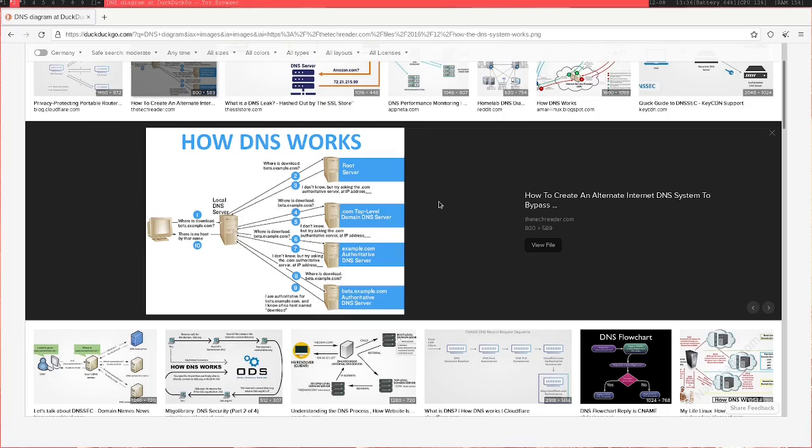Now, I won't go over in detail how DNS works, but for those who are not familiar, when you go to type in a website such as duckduckgo.com or whatever, your computer will first check your local DNS cache, then it'll go to a root server and then various other servers until it eventually gets to one that has that domain's IP address.